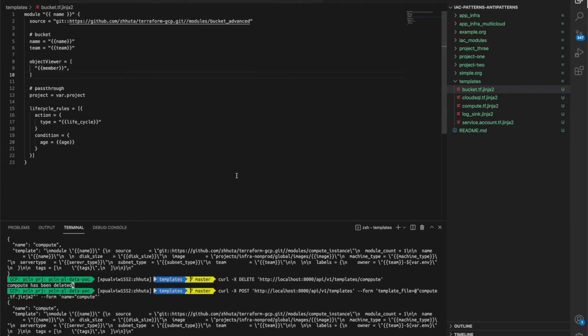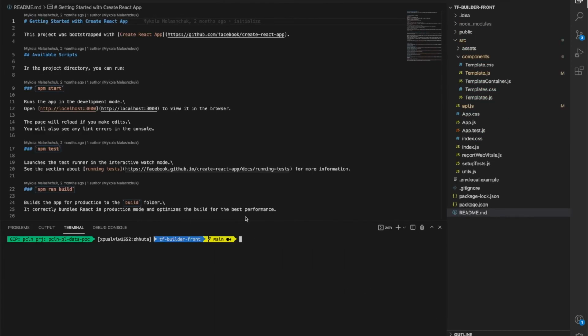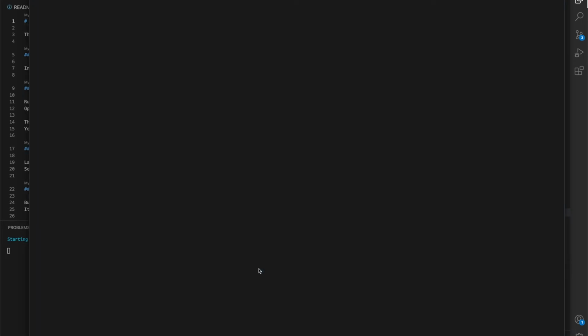Let's launch the user interface. So this one that I was showing you is like admin interface where we are uploading and managing these templates. But what if we give the interface for the user? And I have a small UI application. Start. Let's launch it. Okay. Open.